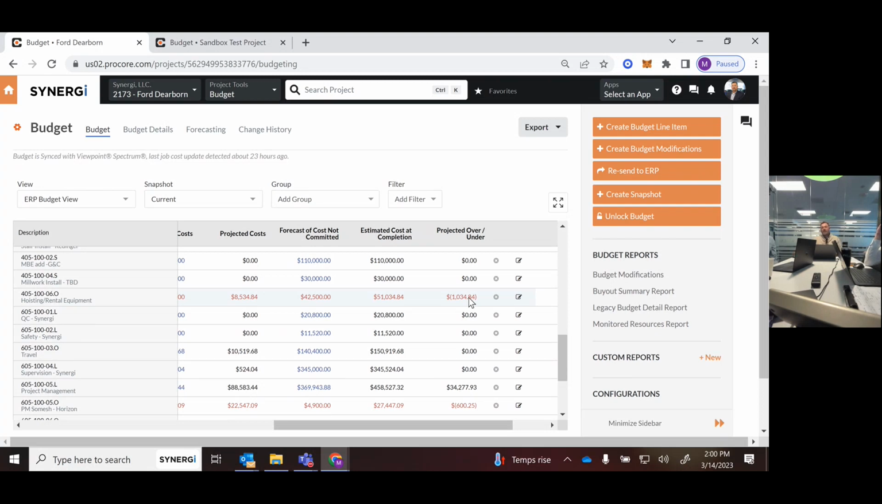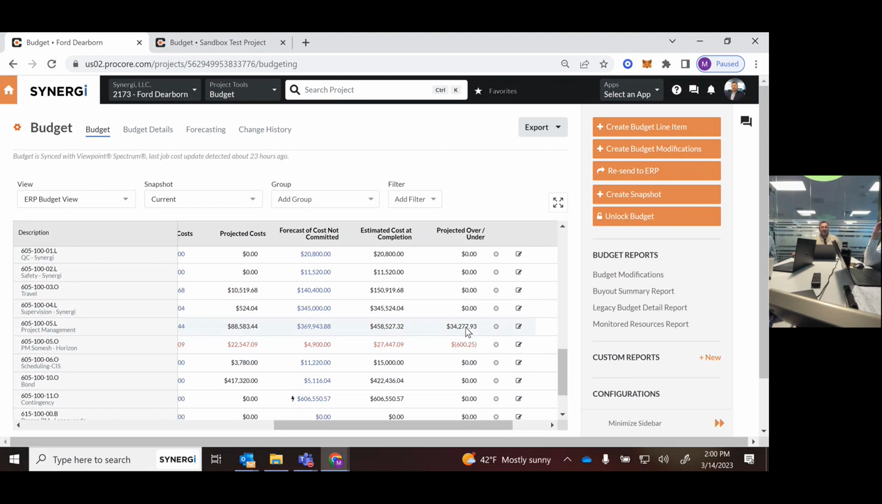So everything is into contingency, out of contingency, in, out, in, out. I know I have to do a budget modification and pull $1,034 from my contingency to cover this line item. And that's how we back check every month to make sure that we've projected enough money to get that job done. And if we're under by 34,000, that's a great problem to have, right?